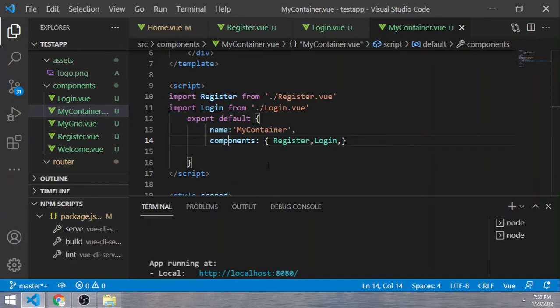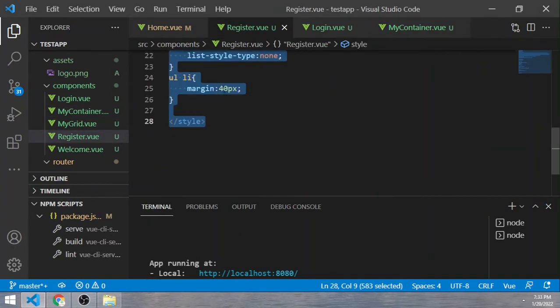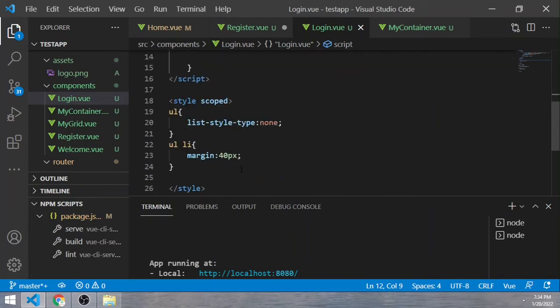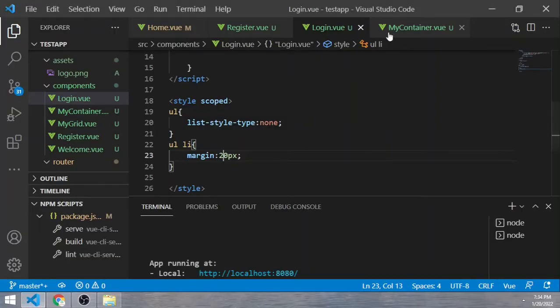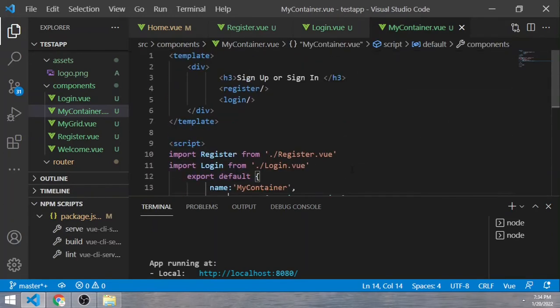Now I want to use conditional rendering called v-if. So first let me change the margin to 20 pixels because they are covering a lot of space, and in the login also change it to 20 pixels. Okay, save. Okay, there it is. Now in my container, okay, so everything is fine.